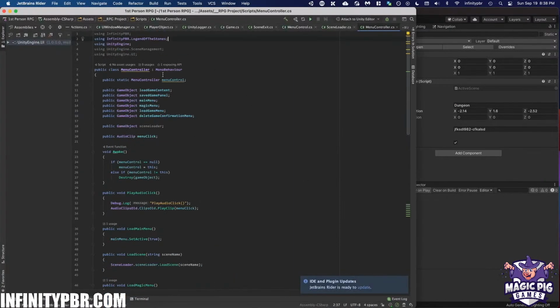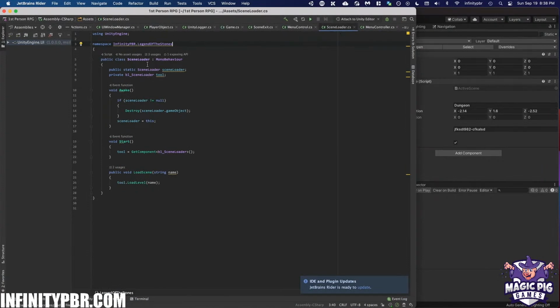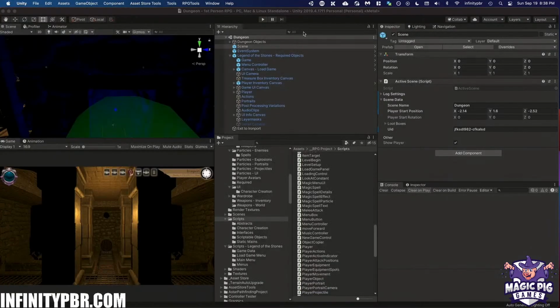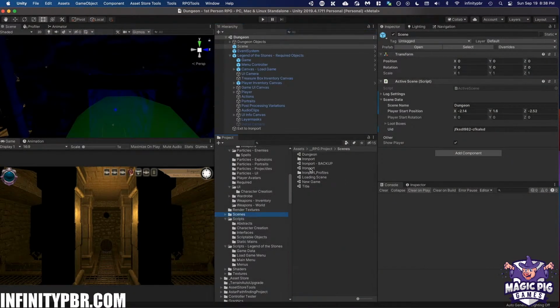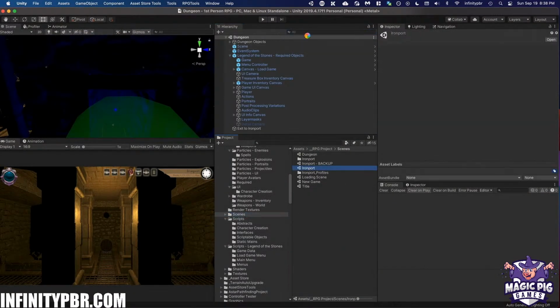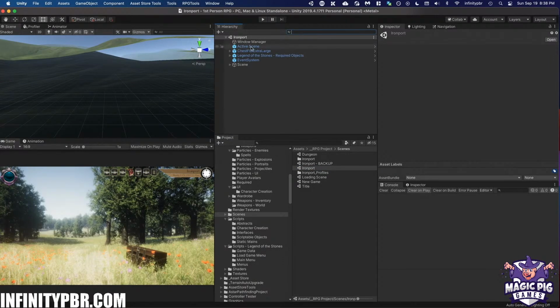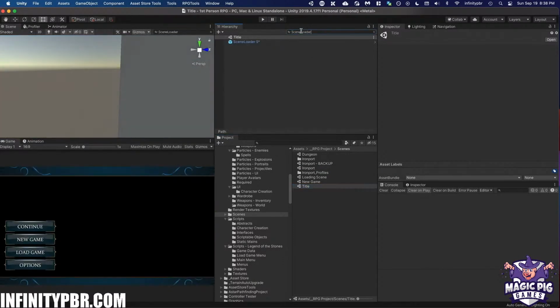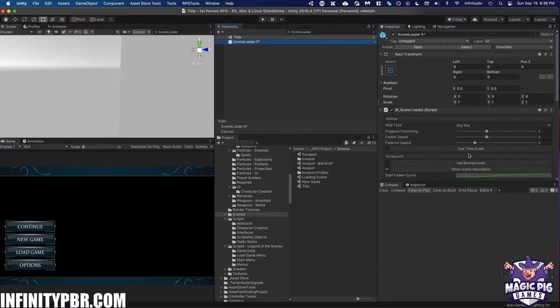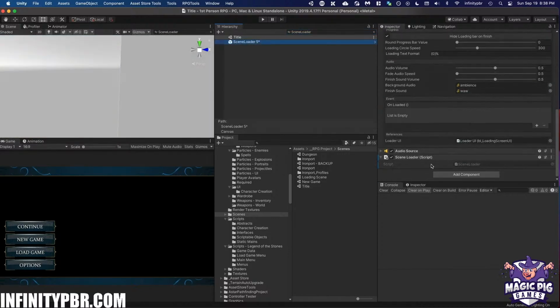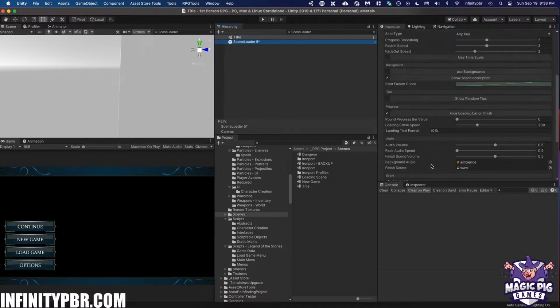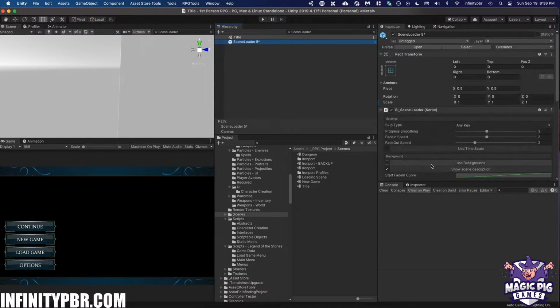What was I doing with this scene loader thing? Where does this live? Does it live in Ironport? No. Interesting.